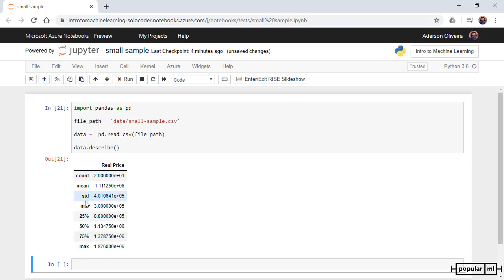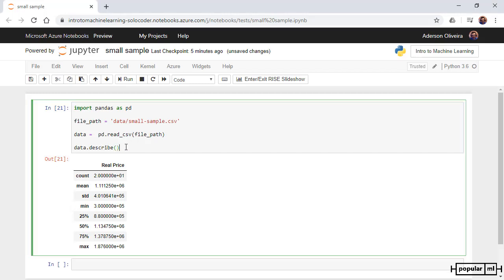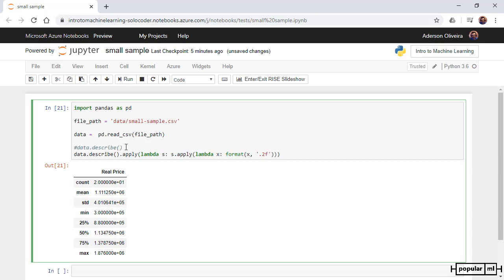So first of all, how about we format this data in a slightly more readable way? Right now, it's in scientific notation. So we're going to be using a bit of formatting. It will make things a little bit better to visualize than just calling describe. So I'm going to comment this line out, and I'm going to apply some formatting here.